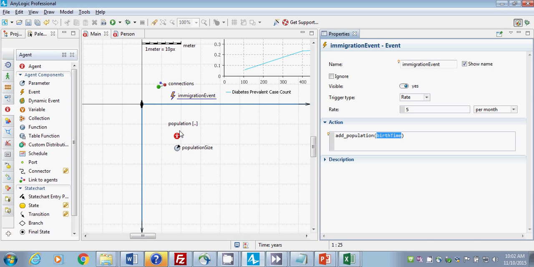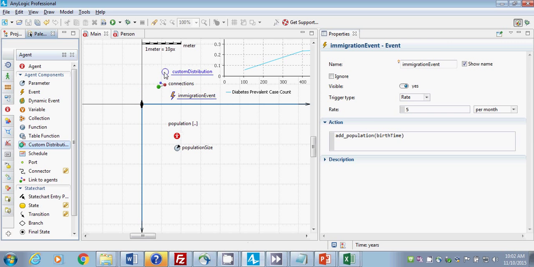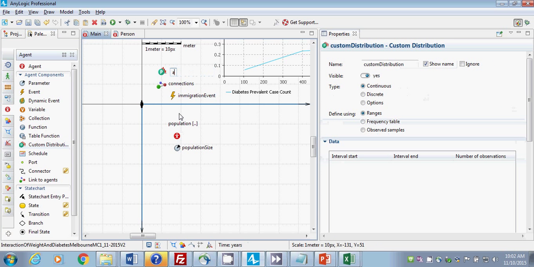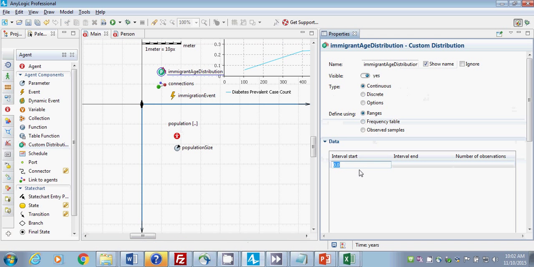Okay. You folks are data-oriented as well, so let's drag in a custom distribution. This will be called age distribution. I was going to say age distribution for immigrants, but I think you'd prefer immigrant age distribution. What do you think about that? Okay. I hear support. Great. So immigrant age distribution is a custom distribution, and it was drawn from the agent palette.